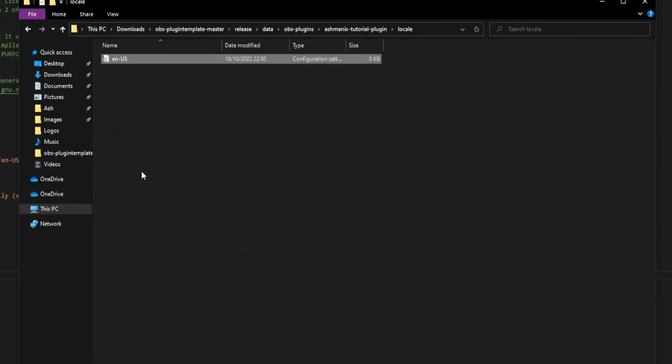And you can add different languages in here, and what will happen is when the plugin is running in the user's OBS, it will look at the locale that the computer is set at, and it will try and find a translation file relevant to that. And I'll show you in a second how you would take advantage of that.